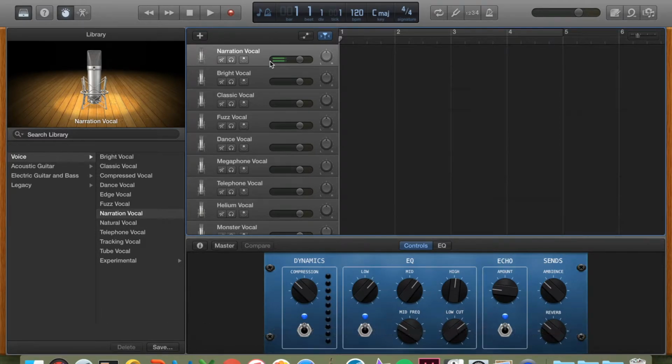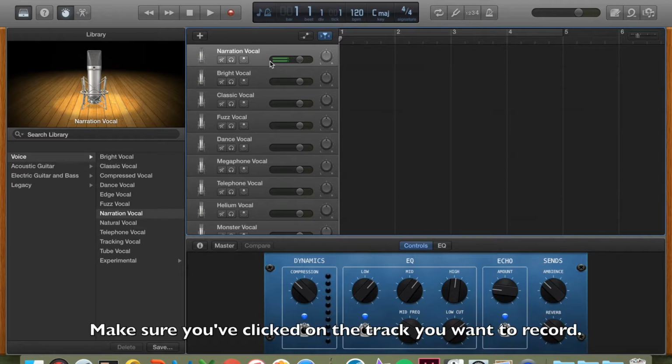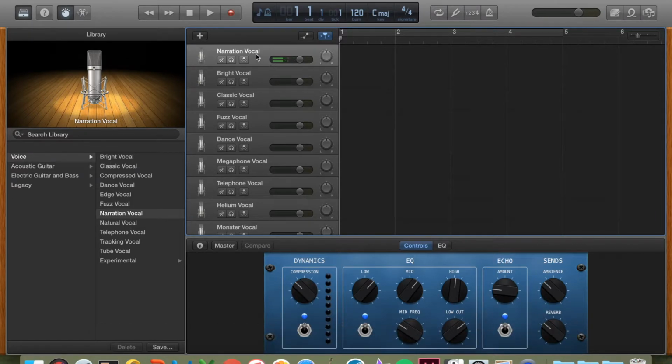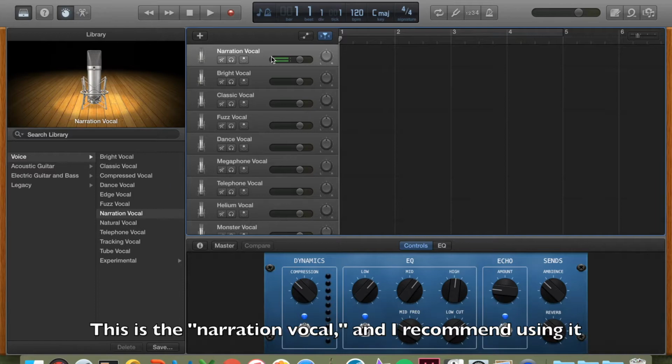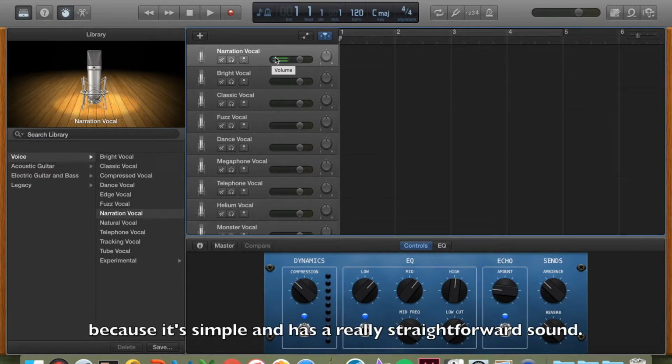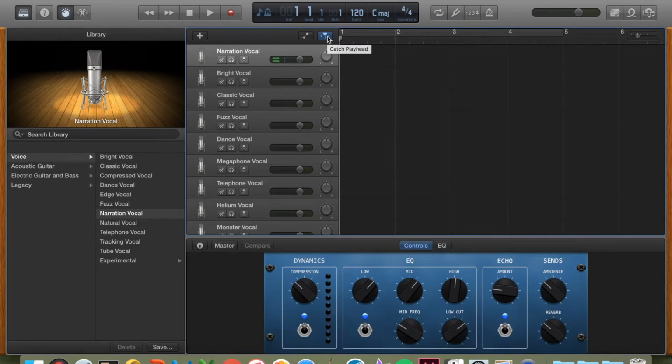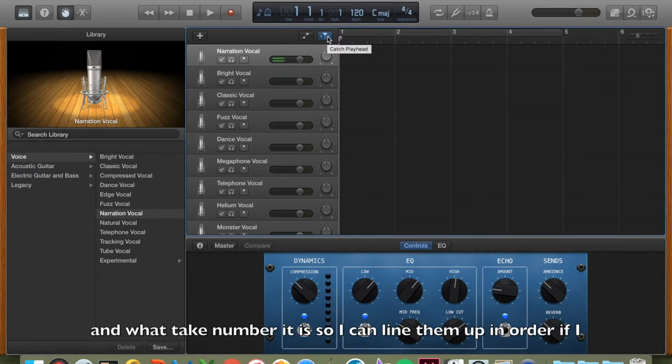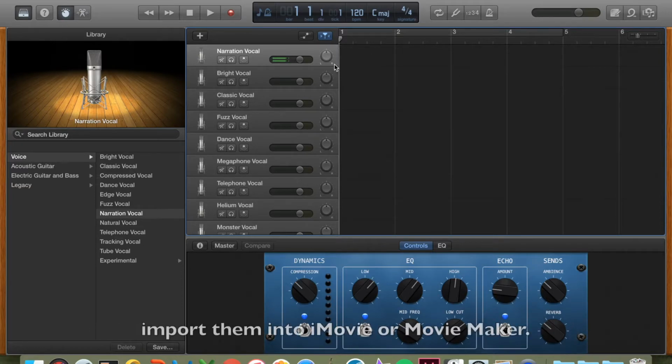narration with your images. Okay, so make sure you've clicked on the track you want to record. This is the narration vocal, and I recommend using it because it's simple and it has a really straightforward sound. So whenever I start recording a voiceover, I always announce what paragraph I'm going to read and what take number it is so I can line up my tracks in order if I import them into iMovie or Movie Maker.